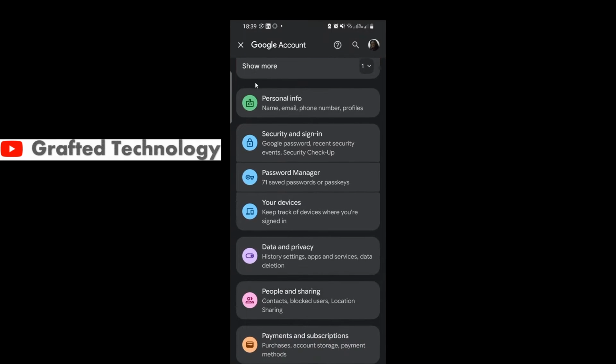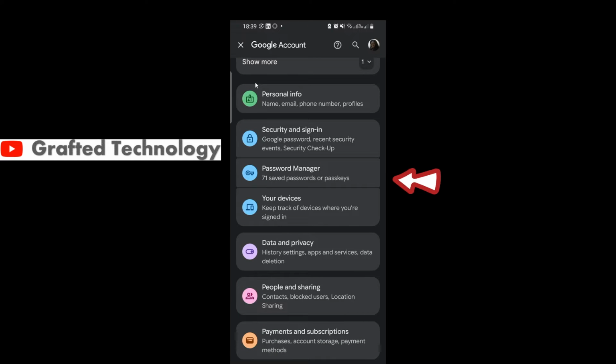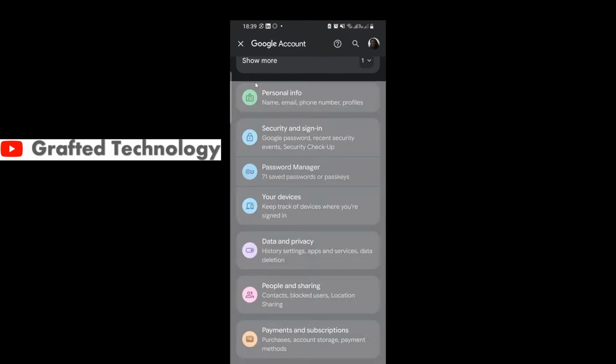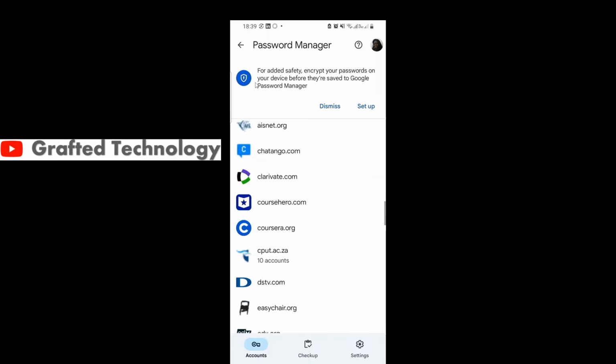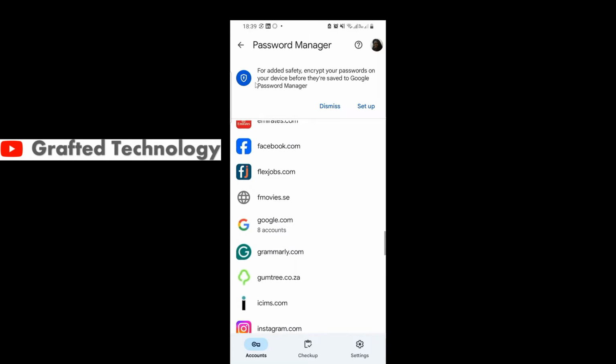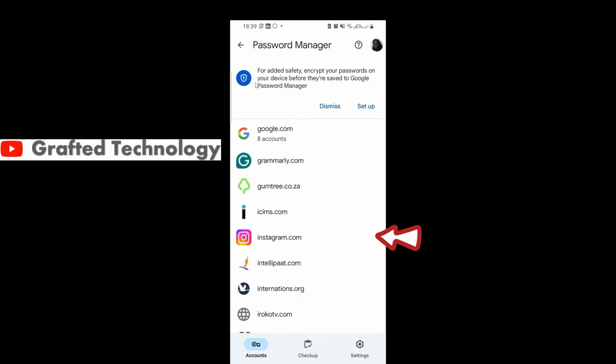Scroll downwards. Tap on Password Manager. Scroll downwards. That is Instagram. Tap on Instagram.